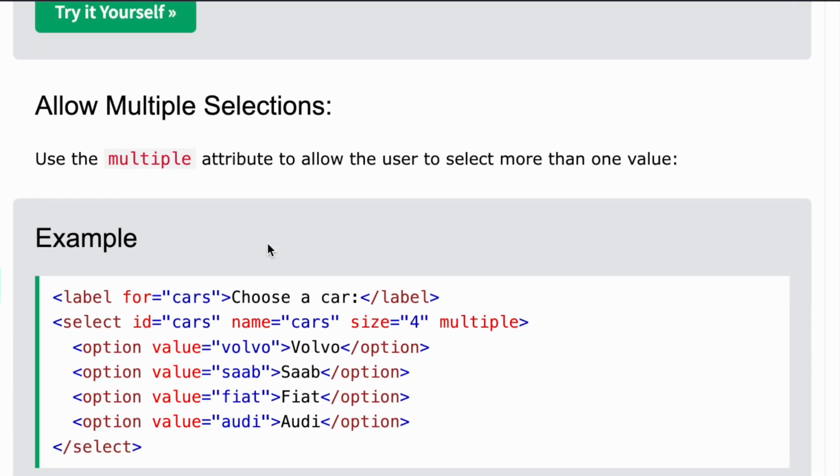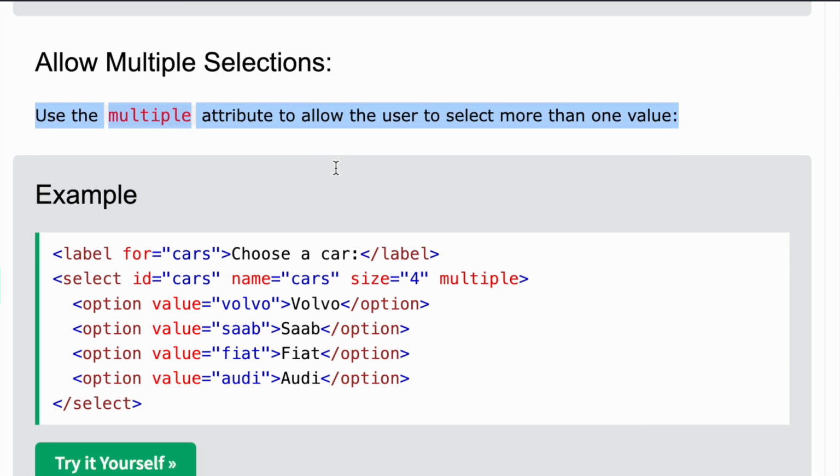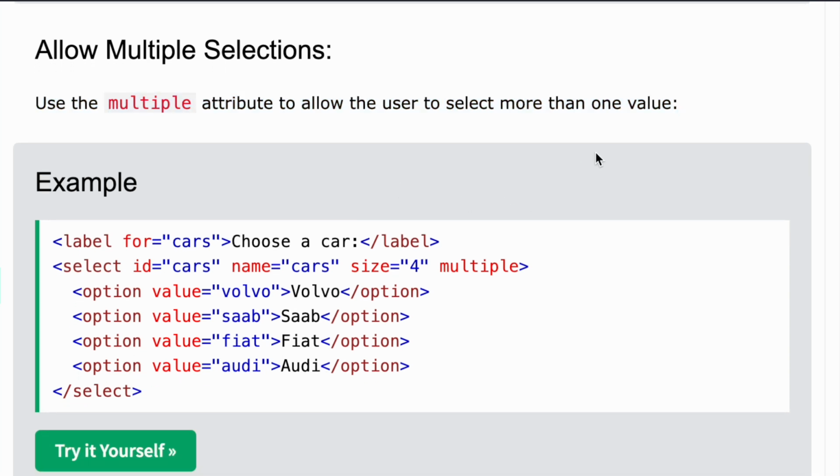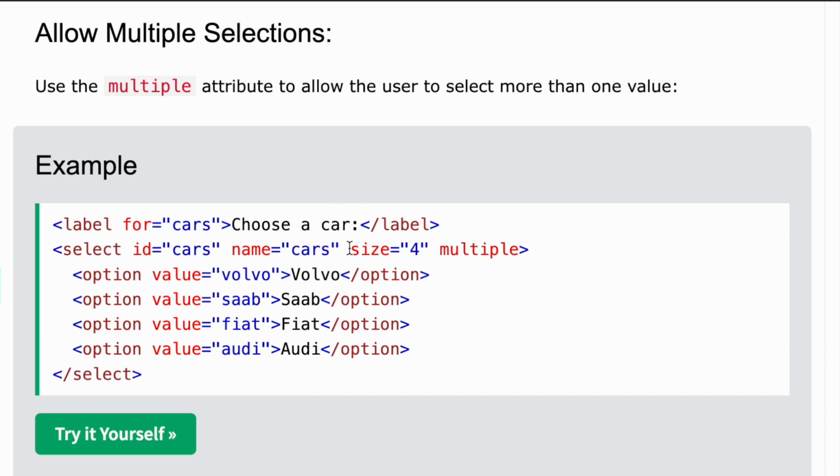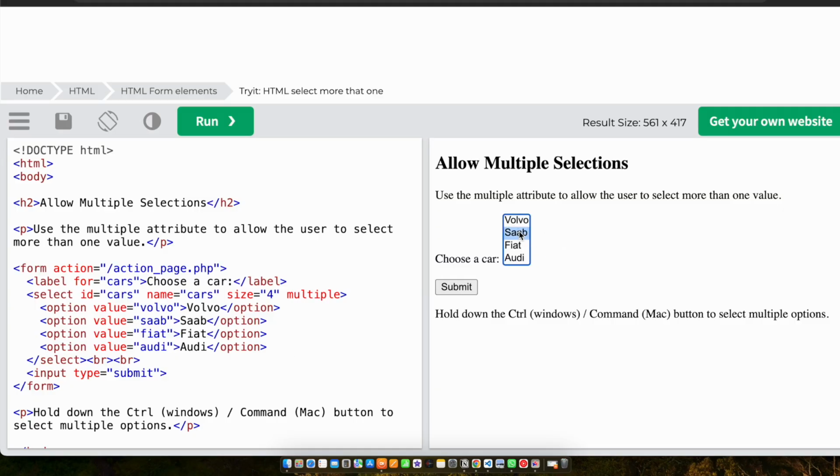Now you could also allow multiple selections. Use the multiple attribute to allow the user to select more than one value. So in the select, you have mentioned the id, you have mentioned the name, and we have also mentioned the size. Now we'll mention multiple. So what will happen is you can select more than one value, for example, you could select this, something like that.